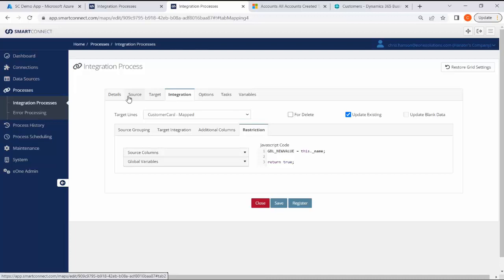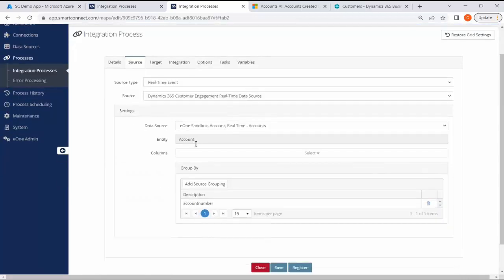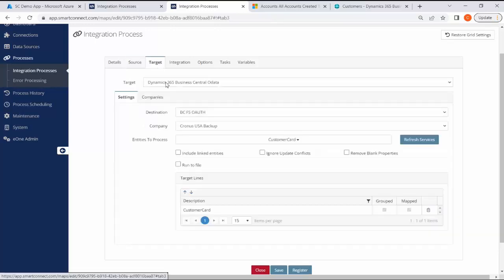So again, the details of this integration is it's a real-time event. It's coming off the account. Because it's real-time, we know it's working with one record at a time because when a real-time trigger fires, it works on just that one record. The target is running to the customer inside of Business Central, so this is the first step.